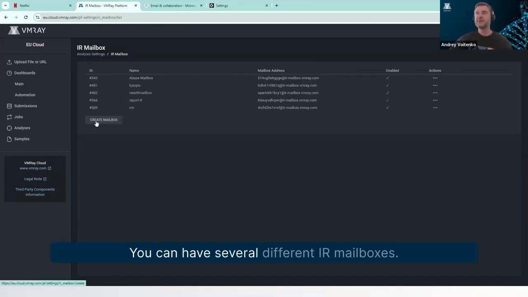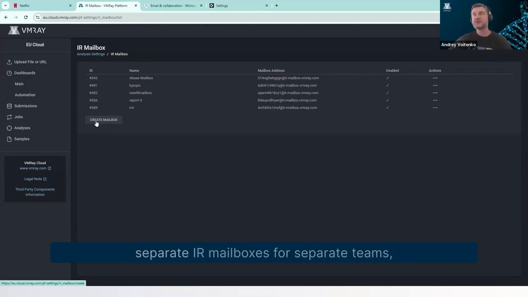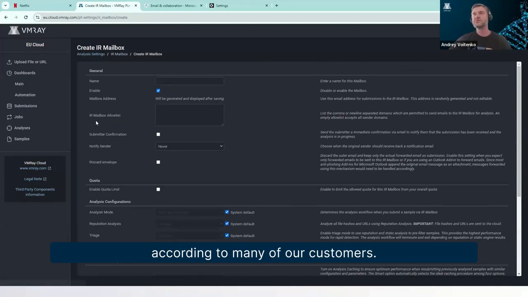You can have several different IR Mailboxes. This is pretty convenient if you do not want to give the capability to submit suspicious emails to everyone in the company, but just want to give it to different security teams or IT teams or support teams. With that, you can have separate email addresses, separate IR mailboxes for separate teams, which is pretty convenient as well, according to many of our customers.